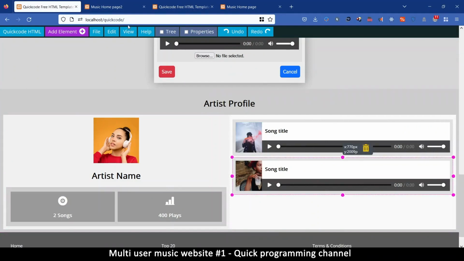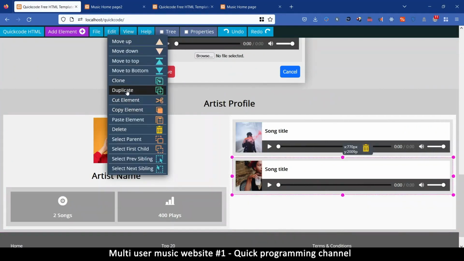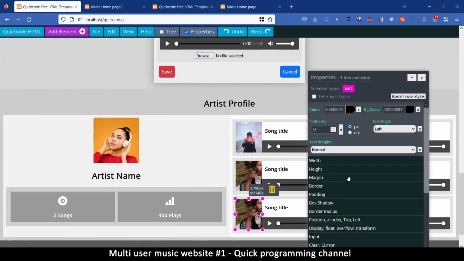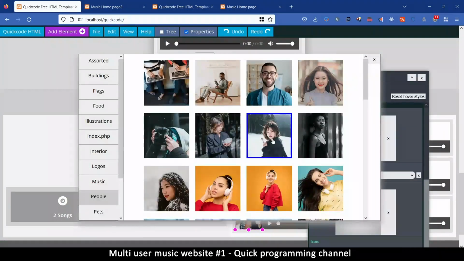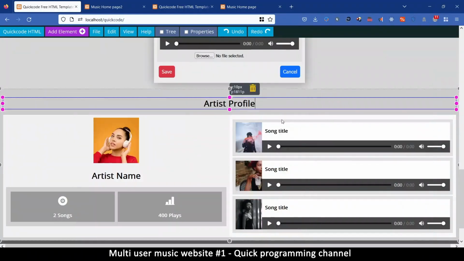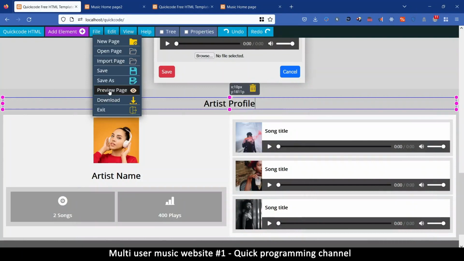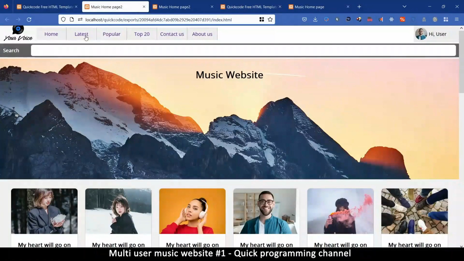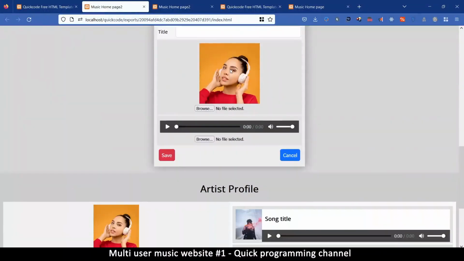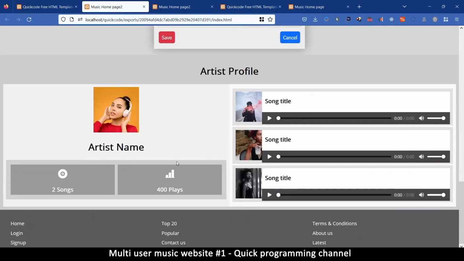Let me select this and duplicate this as well, just for the effect of it. Properties, let's add a different image altogether. Alright, very cool. Let's do a preview, shall we? So this is what we have here. That, upload a song, artist profile. Very good.